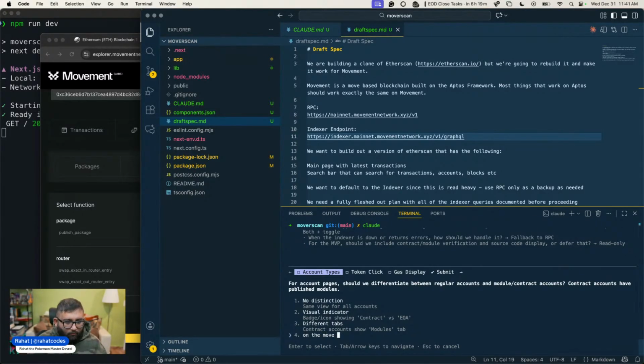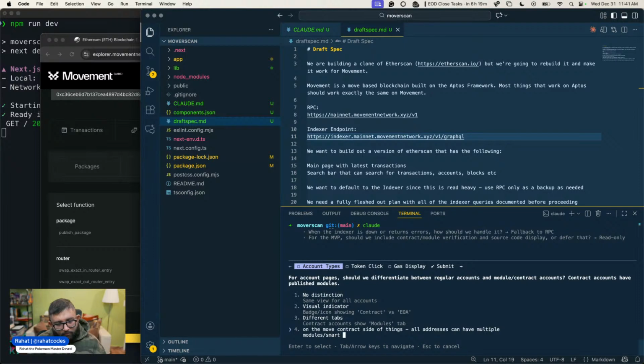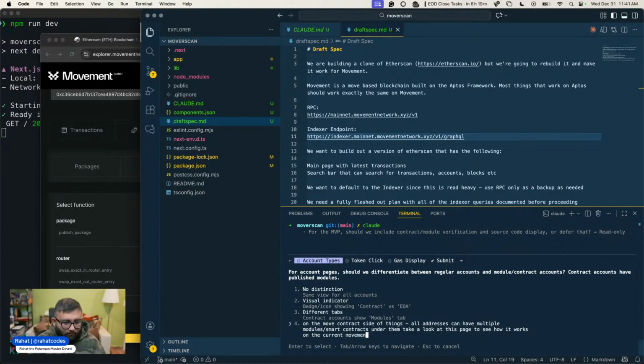On the Move contract side of things, all addresses can have multiple modules/smart contracts under them. Take a look at this page to see how it works on the current Movement Explorer. So now it'll have context around this.